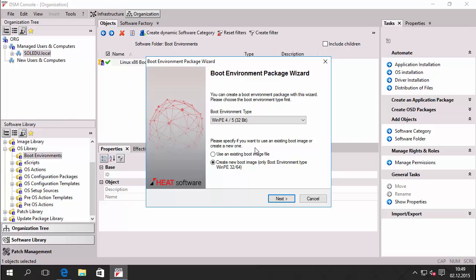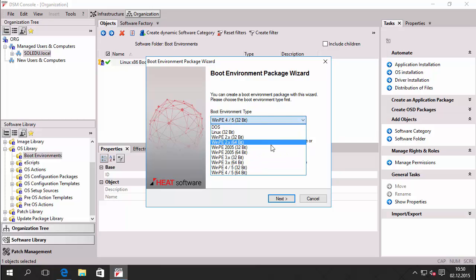The welcome screen will give me information on which type of boot environment I would like to create now. So it could be a DOS boot environment, a Linux boot environment, or one of the PE versions that are available. The most important thing here is that you will have to create a 32-bit PE image if you want to install a 32-bit operating system, and you will have to create a 64-bit PE image if you want to build a 64-bit operating system installation.